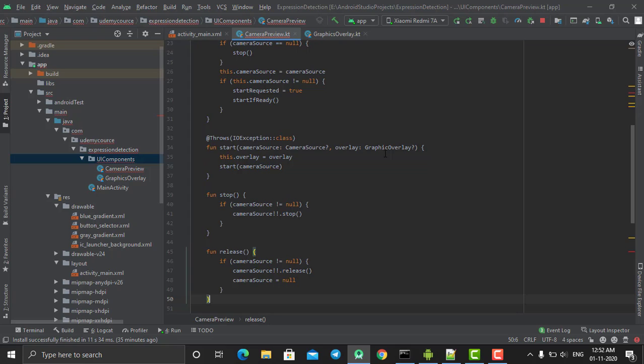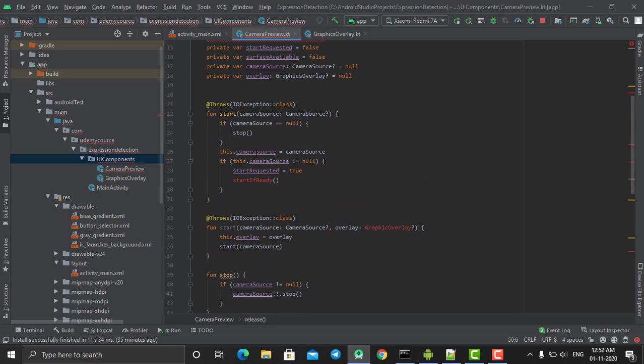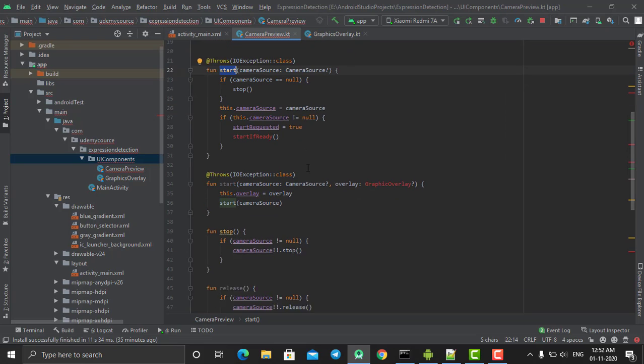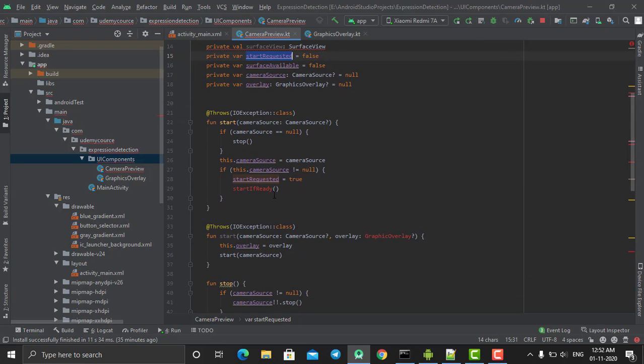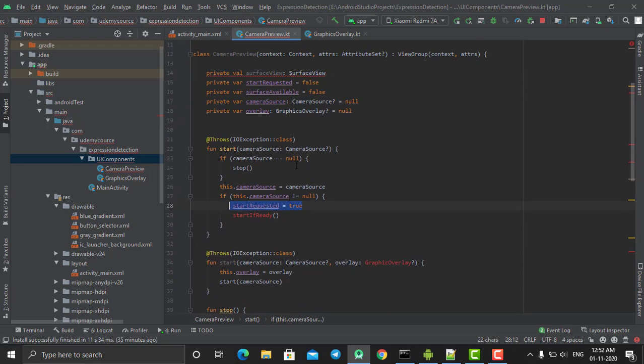Let's put it here. Now we have the first method, the start method. When we call this method, it will clear the previously running camera and start a new camera preview onto our screen. We have a boolean variable, start requested, which it will set to true, which tells us whether our camera is visible on the screen or not, right?